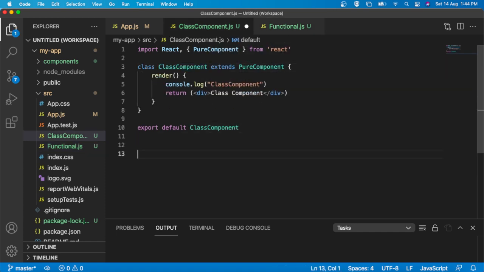So in conclusion, we can say that by using PureComponent in a class component and memo in a functional component, we can avoid re-rendering. Okay, so we can jump into the next lecture.